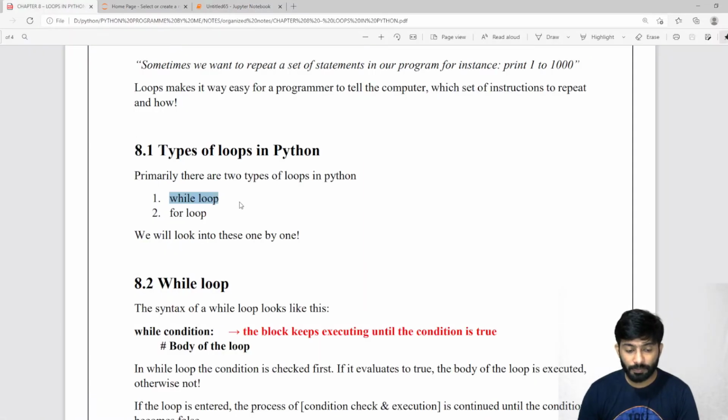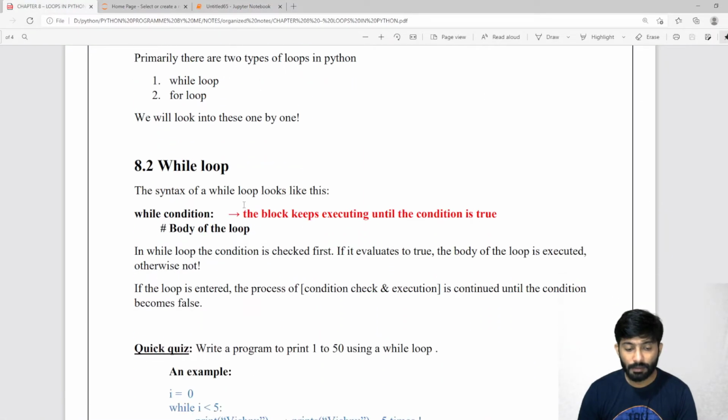Next, see, I have written clearly the while and the condition. What is the condition over here? It has also been written, the block keeps on executing until the condition is true. Means this will keep on repeating until it's true. Once it is false, it will come out of it. And this is the body of it. We'll go back over here.